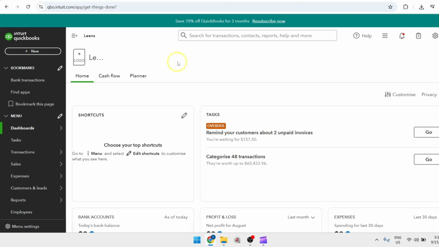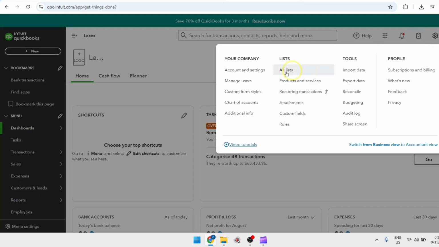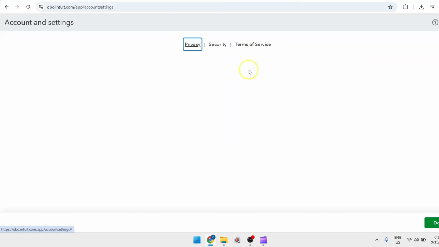So for today's video, I'm going to teach you how to change language in QuickBooks Online. So first is head over to QuickBooks and of course, make sure that you're logged into your account. Next, at the top right corner of your screen, click on the gear icon or the settings icon. Next, under your company, click on account and settings.